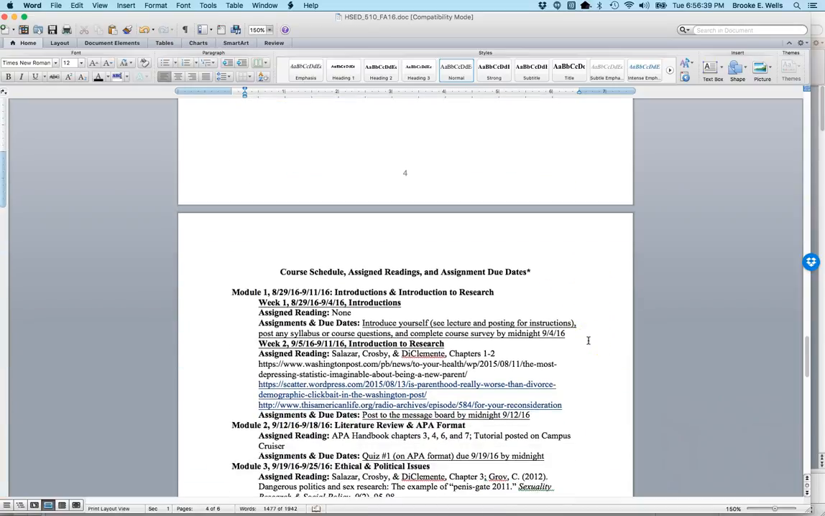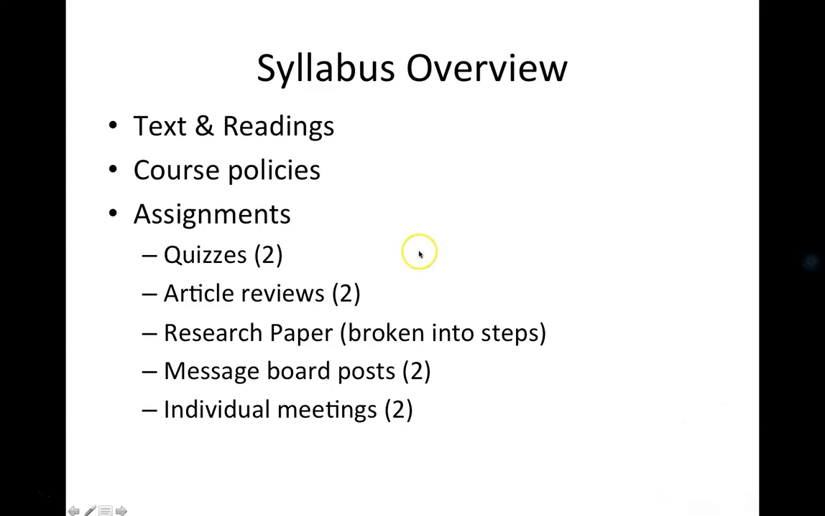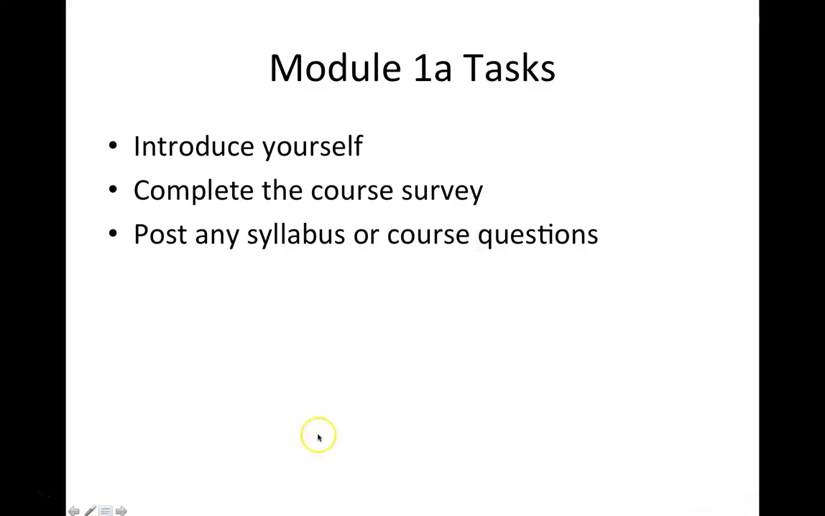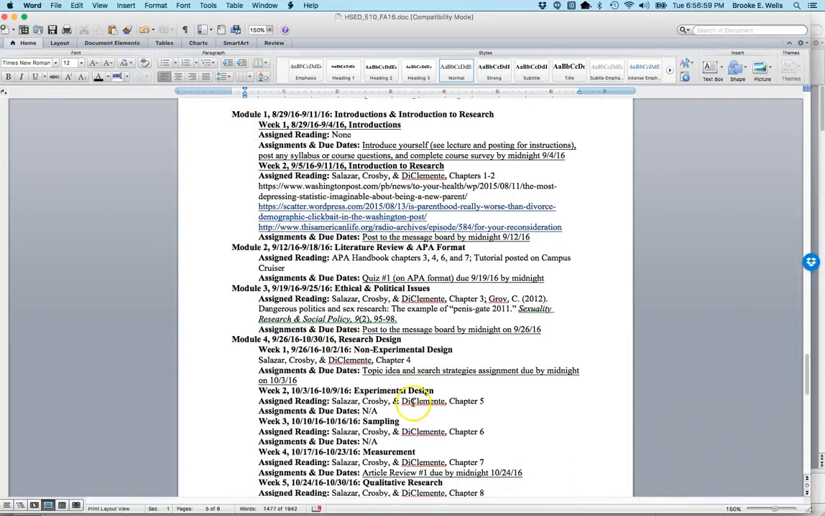So the next thing in the syllabus is our schedule for the semester. I won't go over that all that terribly much, but I will go over the general sense of it. I've broken this up into modules, and some of the modules have a couple of different weeks in them. One module has 5 weeks in it. Our first module is an introduction to research module. So this week is Module 1A, which you see right here. And I'll talk in a moment about the tasks associated with this week.